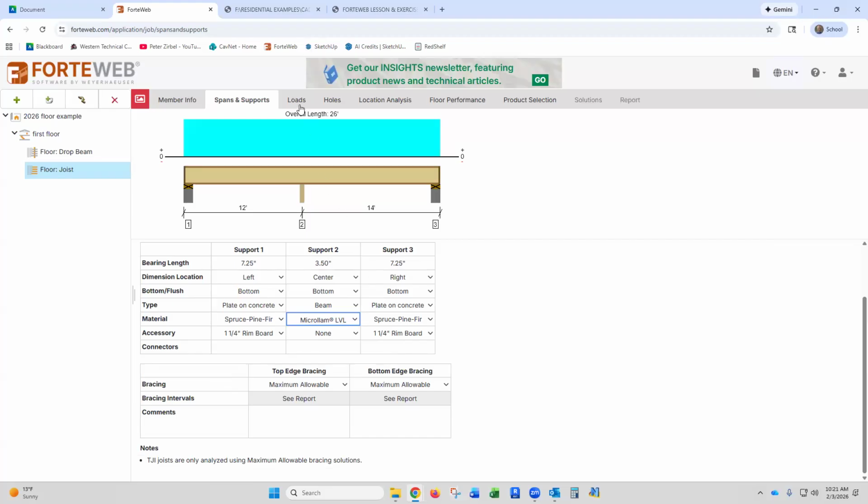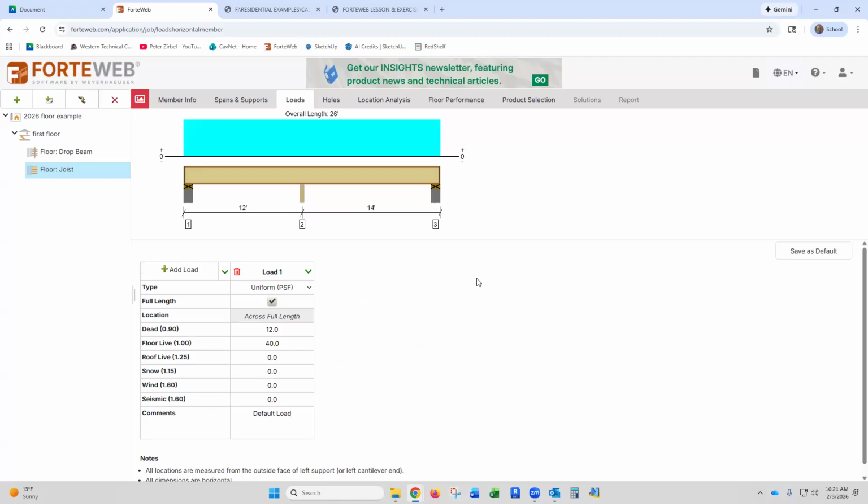Okay, so now we're going to switch on to the loads tab. And again, we need to change our dead load to 15. We're going to keep our floor live load at 40.